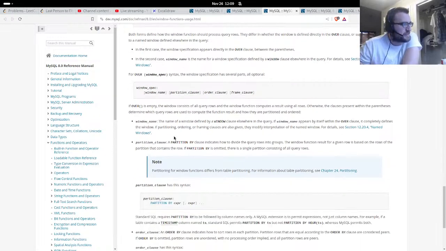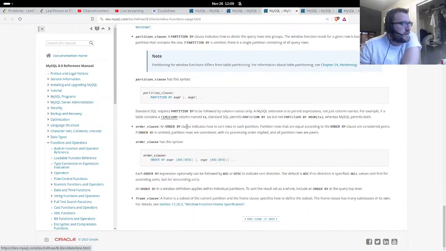The order clause. What about the order clause? That's what I want to know. An order by clause indicates how to sort rows in each partition. Partition rows that are equal according to the order by clause are considered peers. If order by is omitted, partition rows are unordered with no processing order applied, and all partition rows are peers.